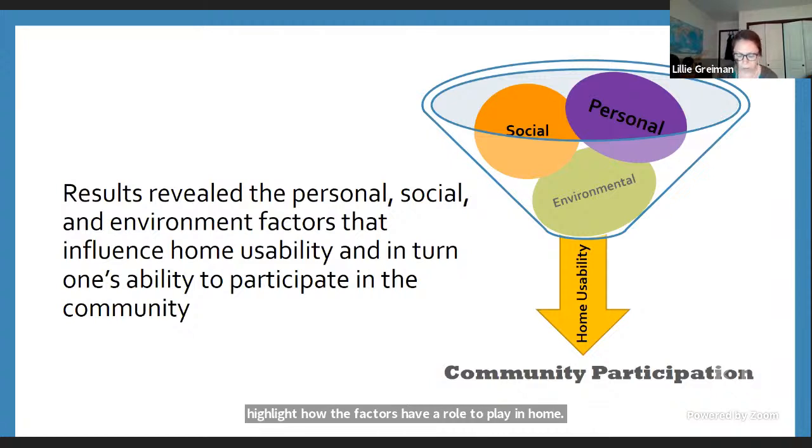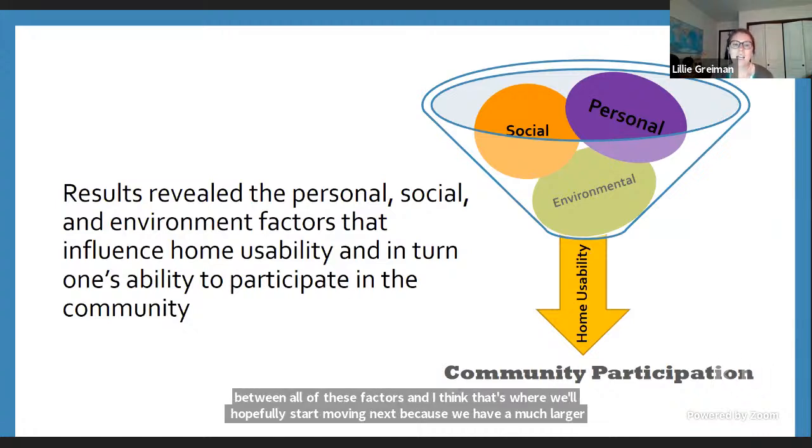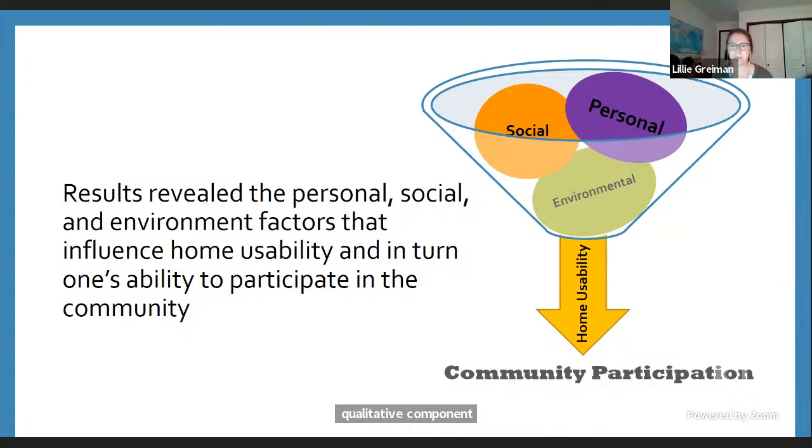One thing that we unfortunately weren't able to dive into nearly as much within the study was the interactions between all of these factors. I think that's where we'll hopefully move next, as we have a much larger qualitative component as part of our next study. Because these social, personal, and environmental factors don't exist in neat little bubbles like on this graphic. They are closely entwined, and some of these quotes start to reveal those connections. But more data will help us flesh out how all of these things reinforce and interact with each other.